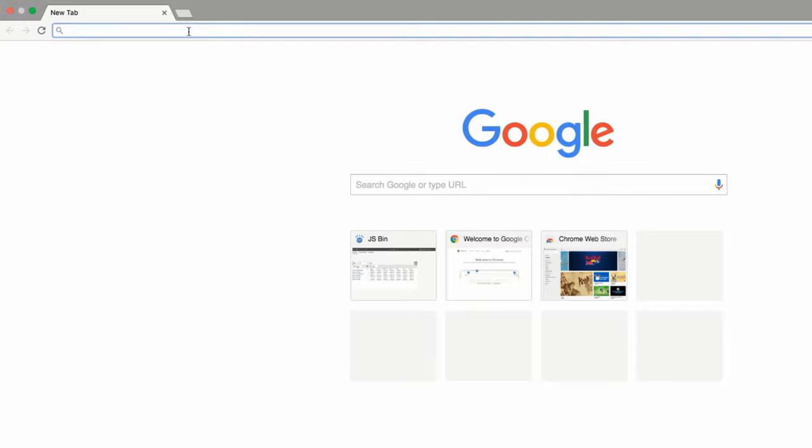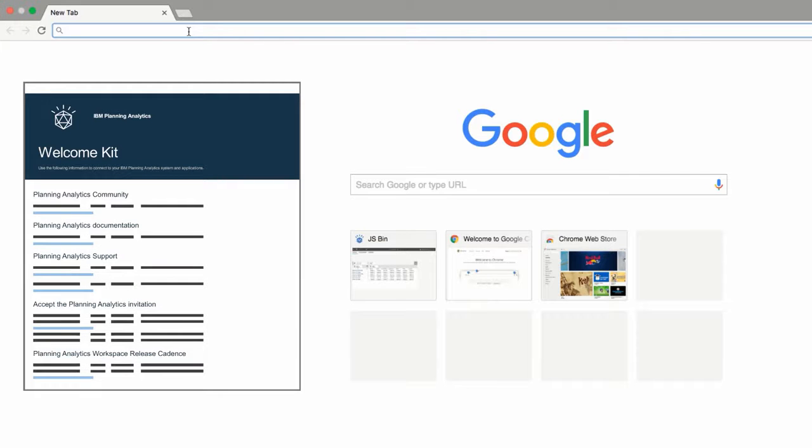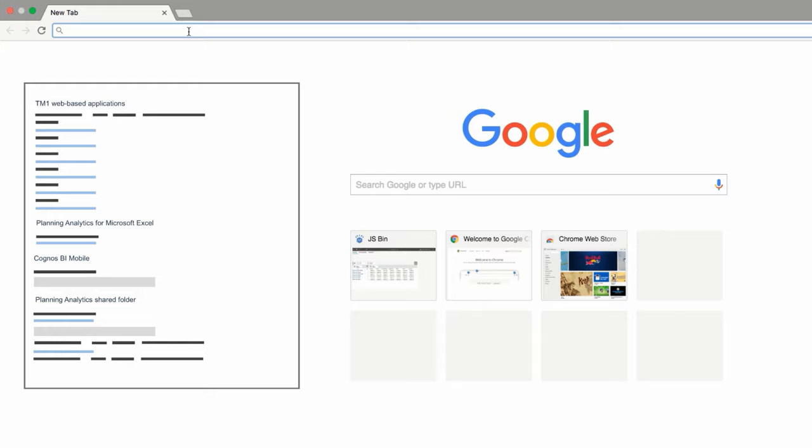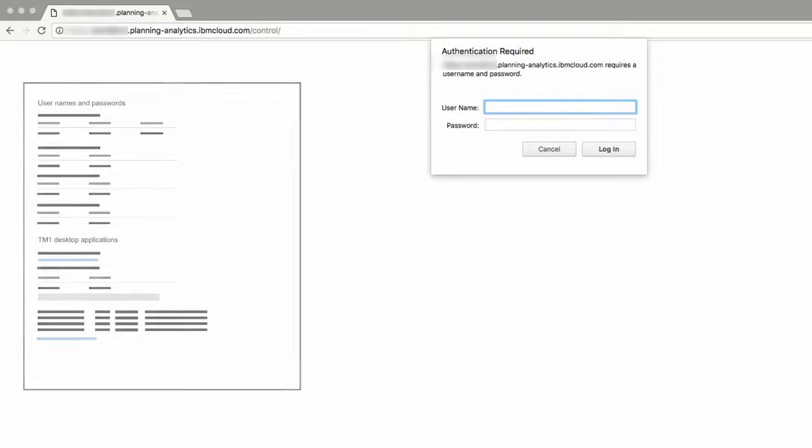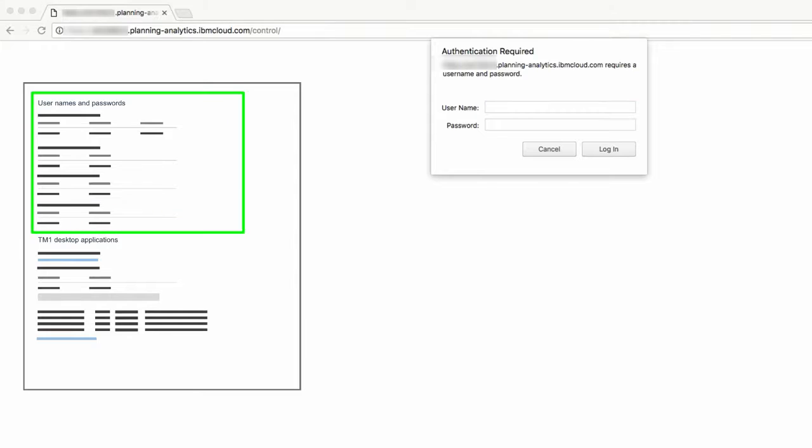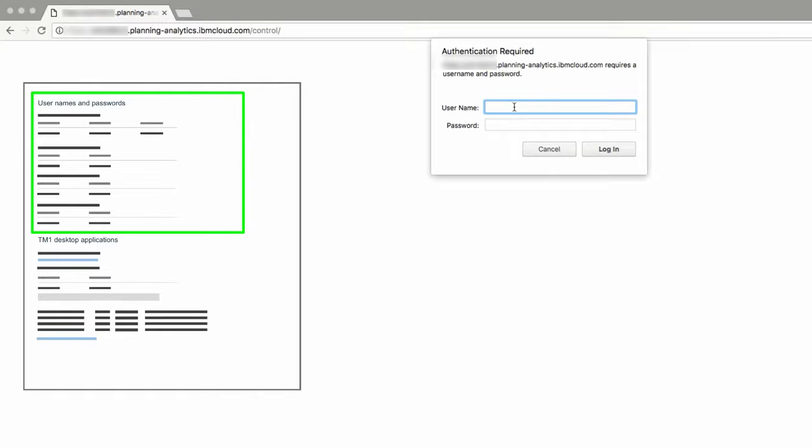Start by entering IBM Planning Analytics Control. The URL for this is located in your Planning Analytics Welcome Kit in the TM1 web-based application section. You'll be asked to log in. The credentials to log in can also be found in the Welcome Kit, in the Usernames and Passwords section.